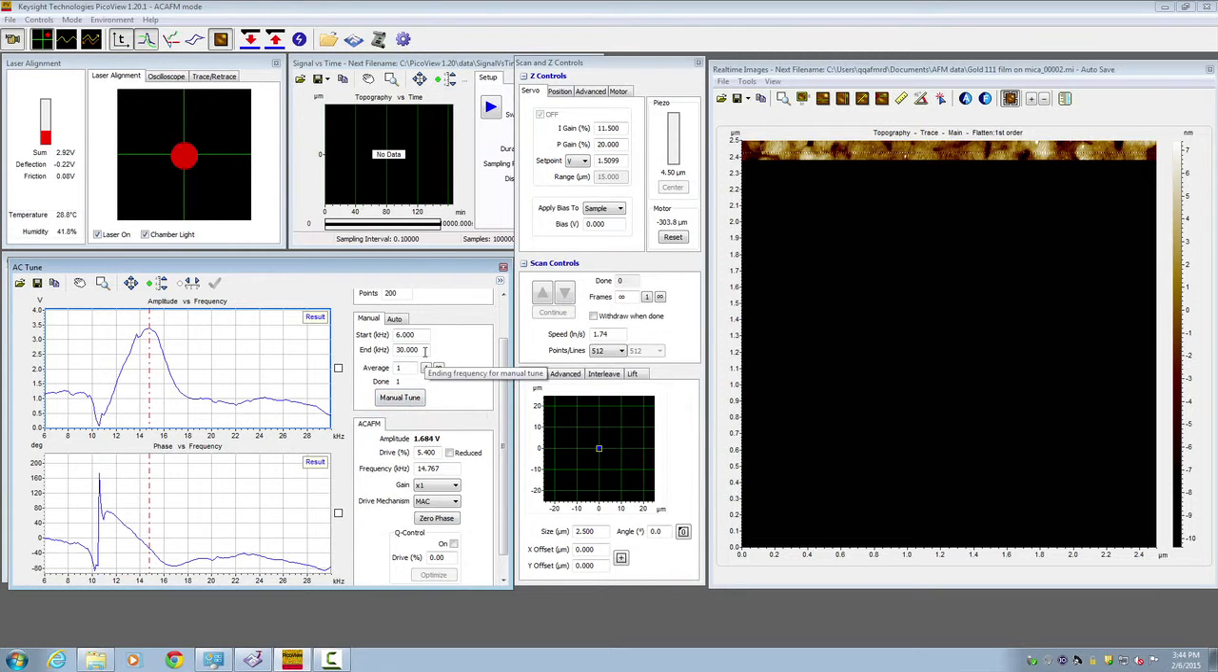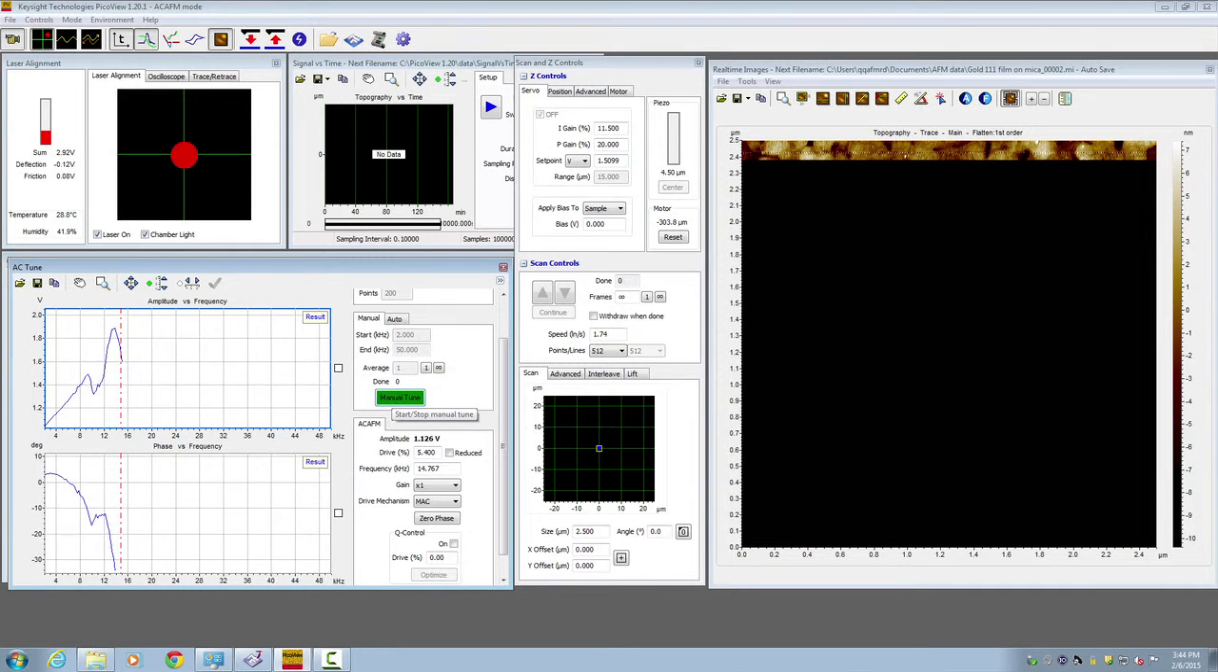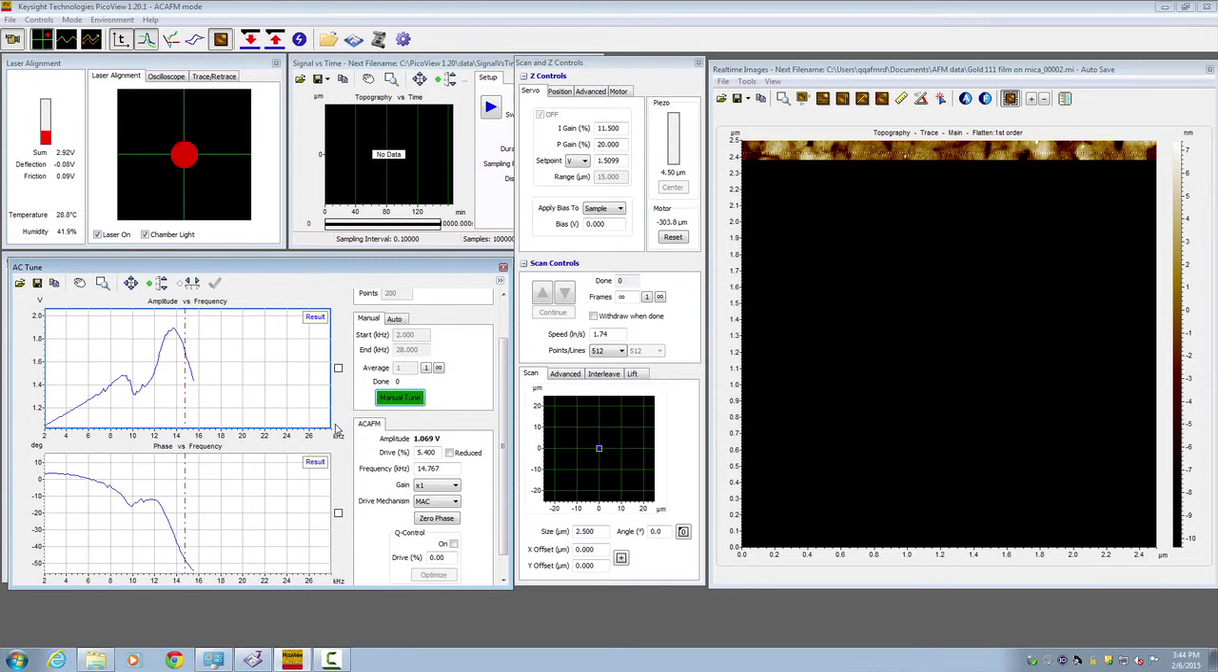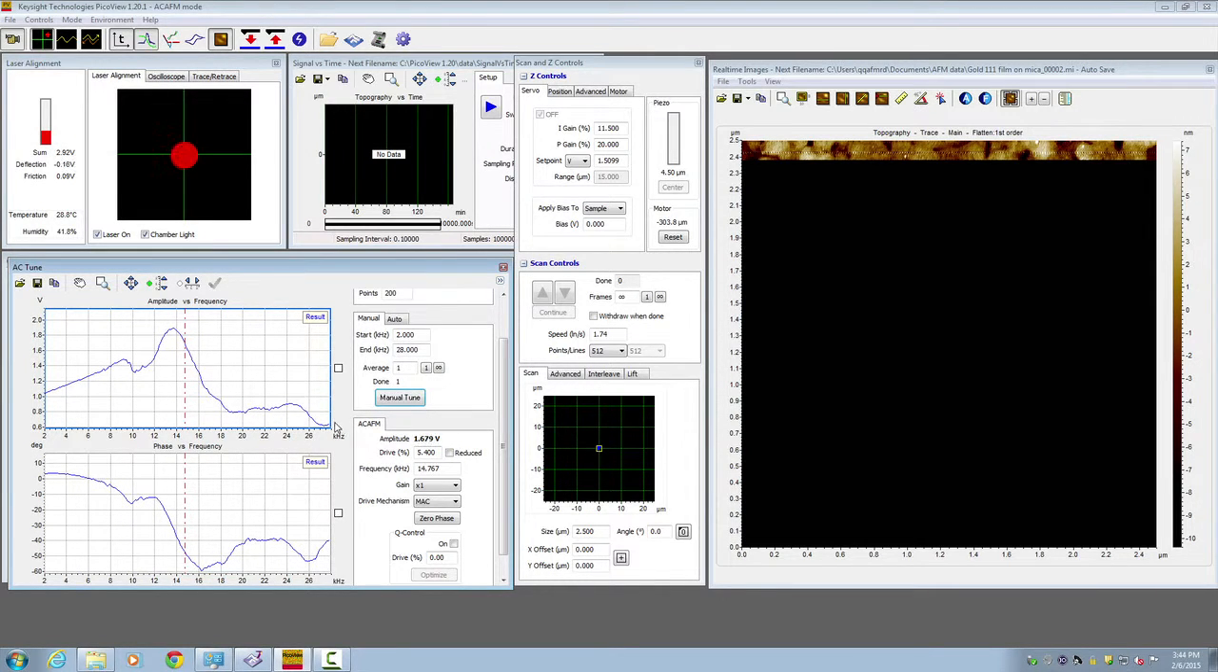Here, in the manual tune, we choose from 2 kHz to 50 kHz and click manual tune. Let's narrow down this tuning from 2 kHz to 28 kHz. Again, remember, in liquid imaging, you cannot use automatic tune. You have to use manual tune. Here we identify a peak around 14 kHz. We will adjust the driving frequency on the peak of this resonant frequency of this cantilever.